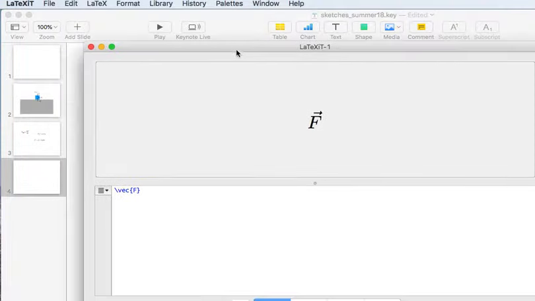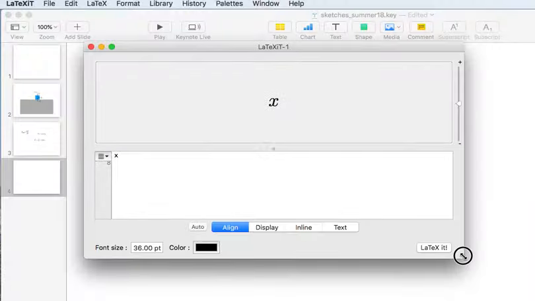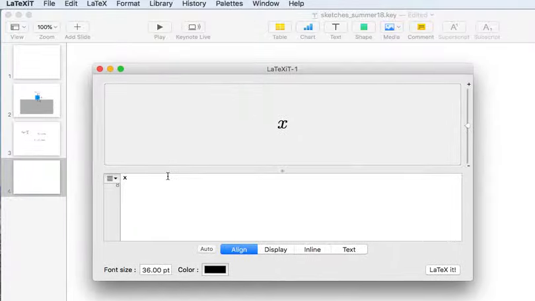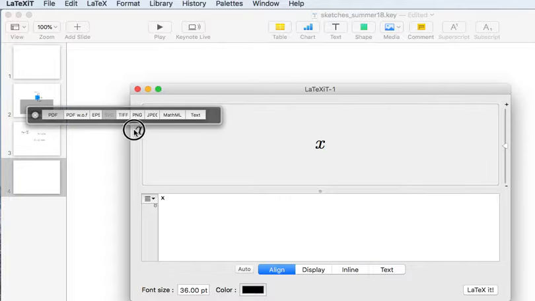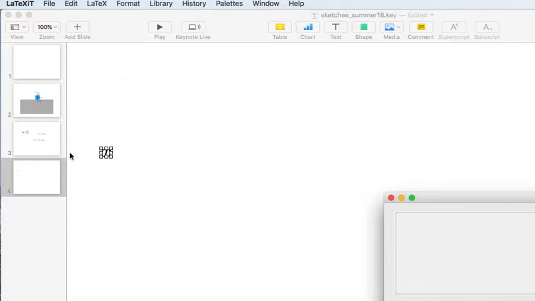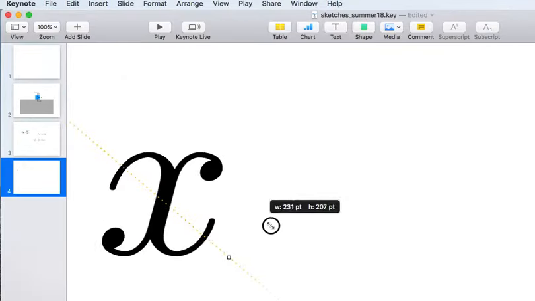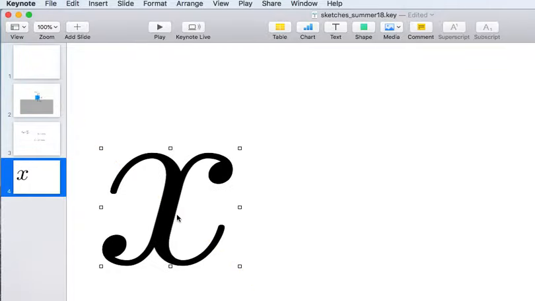So this is a program I use called LaTeX, and it just makes a vectorized LaTeX equation. LaTeX is a way to write the code. It's sort of like HTML for equations, and you can display different things. So here's an x value. LaTeX makes a vectorized graphic, meaning that you can change the size. And you can drag this into Keynote, and then I could change the size of it, and notice that as I change the size, it stays nice and smooth. That's what makes it cool.